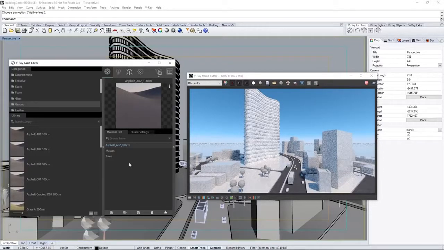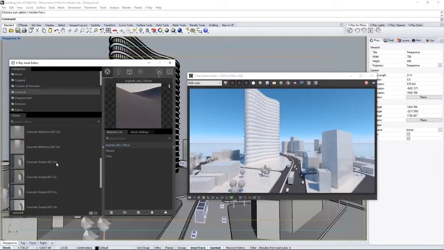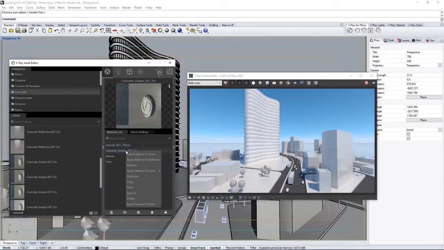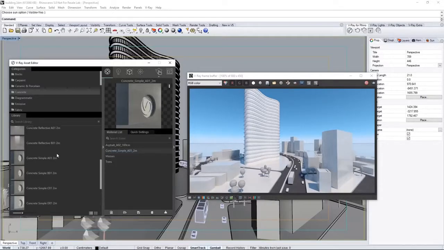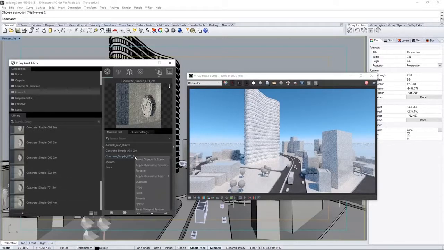Now go into the concrete category and scroll to find concrete simple A01 2 meters and drag it into the material list. Go ahead and apply that to the floors layer. Scroll in the library to find concrete simple F01 2 meters and drag that into the list. Assign this new concrete to the foundations layer.